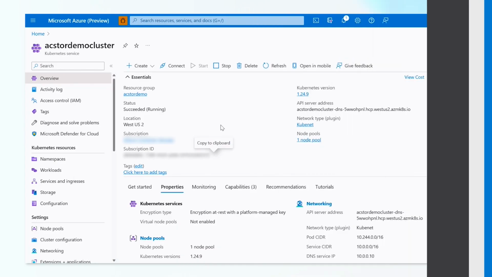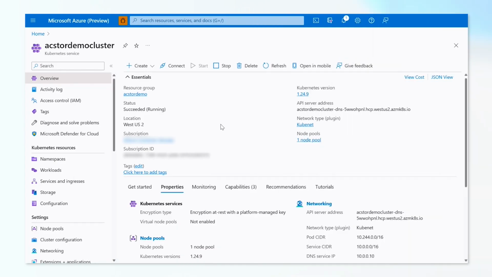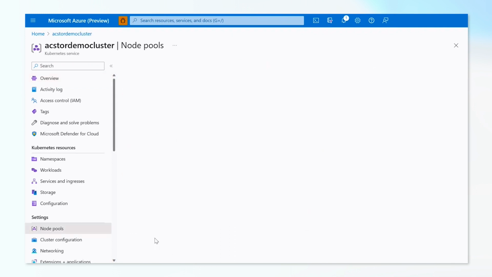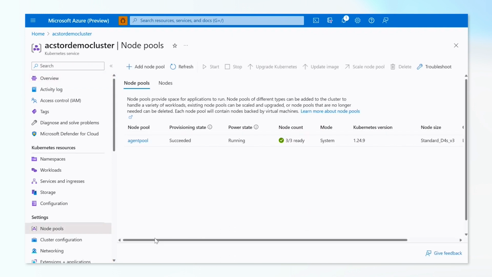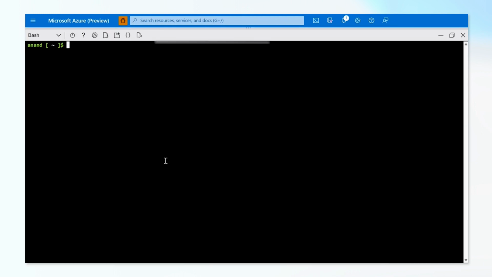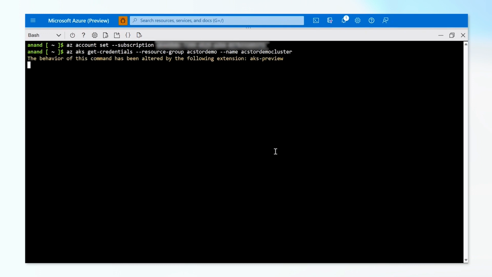Here's the AKS cluster that we will use for today's demo. I did want to call out that in our node pool, we have 3 machines with a minimum of 4 cores or vCPUs that are required for installation of Azure Container Storage. The first step of this process is to log on to your cluster, which I am doing here.